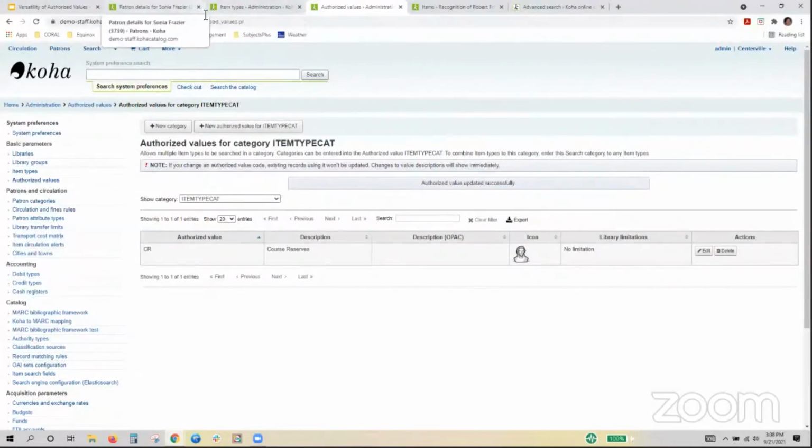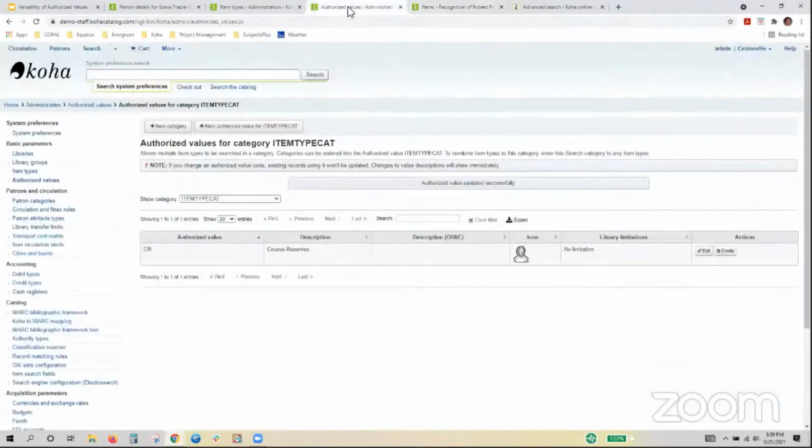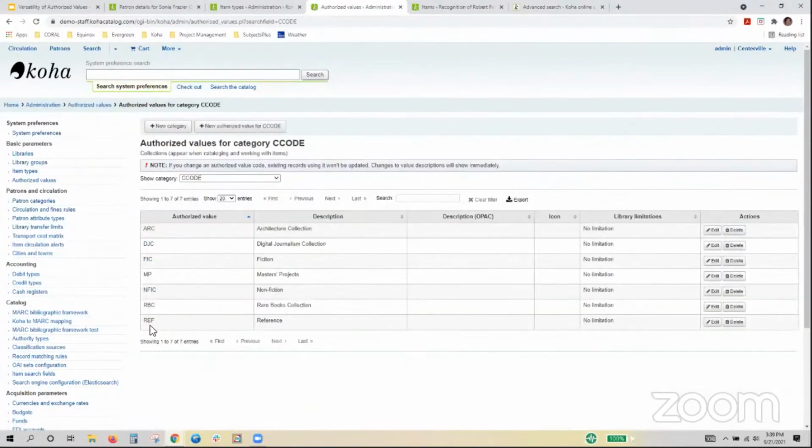Okay, let's go back to the item record here. So we have withdrawn, damaged, use restrictions, not for loan. And then next we have collection code. I've already configured a few. This is a pretty important authorized value. The collection code corresponds to the C code. I think you have a couple out of the box like fiction and reference, but I've created a few more here that represent what libraries would more typically use for a collection.